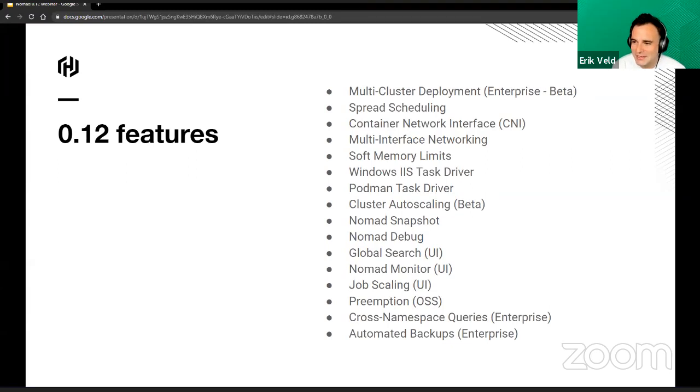So welcome everybody. Welcome to the Nomad Release 0.12 webinar. Now, there have been a huge number of features released in that release, but we're only going to be looking at a few of them. And some of those might be the ones that haven't been highlighted as much yet. So it's a good time to take a look at those.